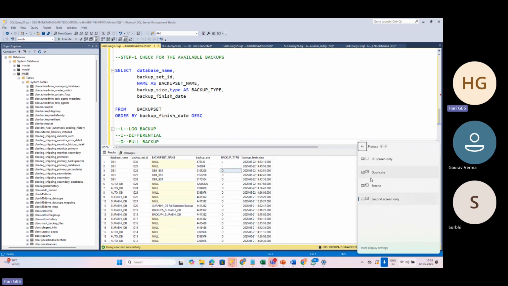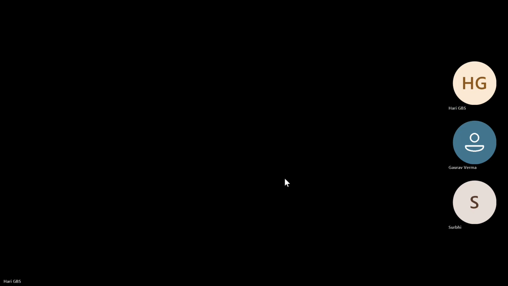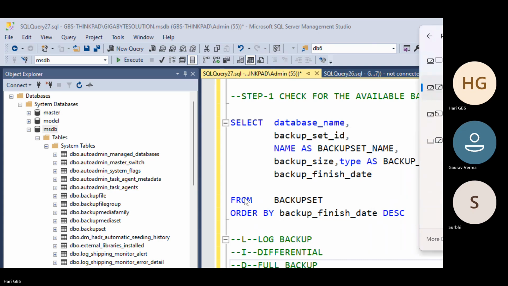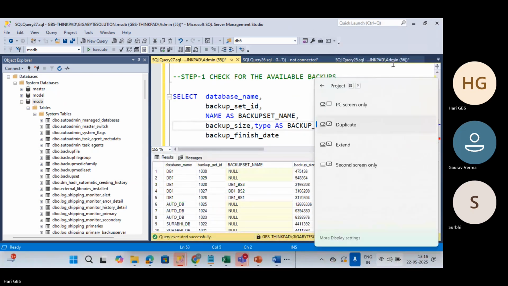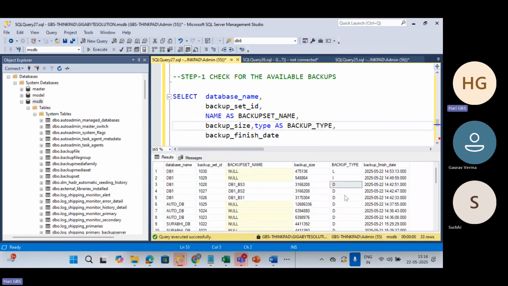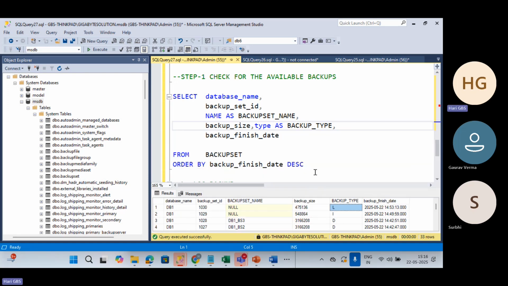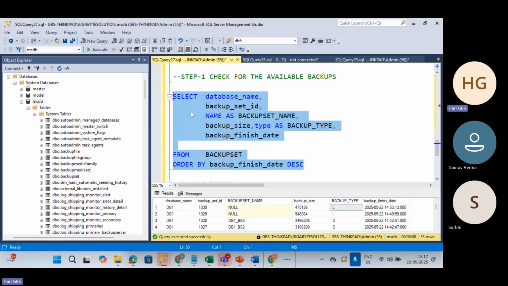Okay. See this. D means what? Full backup. So for DB1 we have full backups available. This one is a full backup and this one is also a full backup. I means differential backup. L means log backup. Is it clear? Any doubts here? If you are comfortable with queries, you can remember and understand how to write queries. If you are not comfortable with queries, no need to remember this.